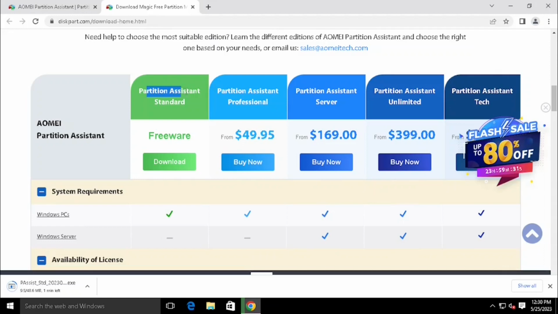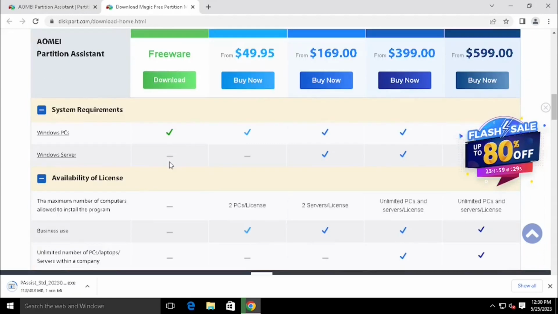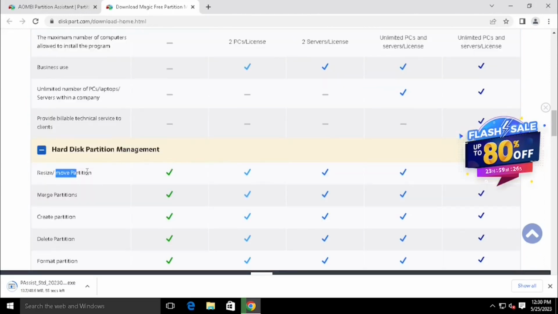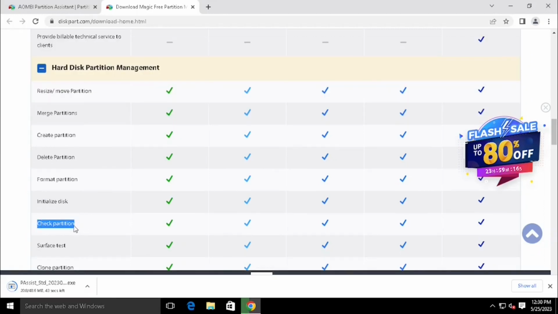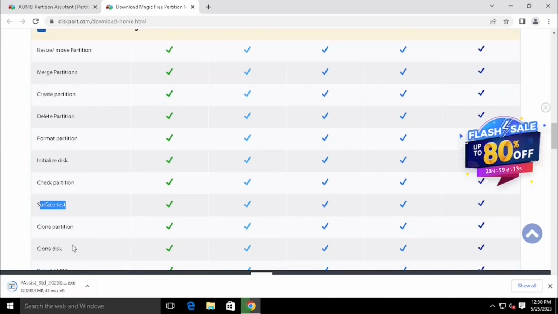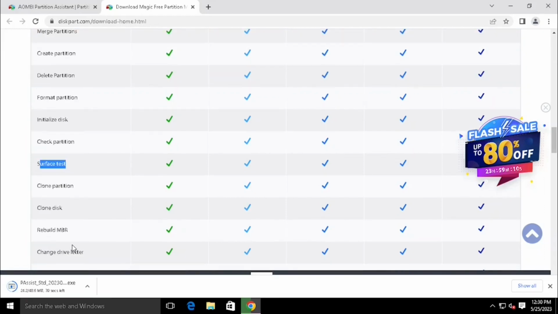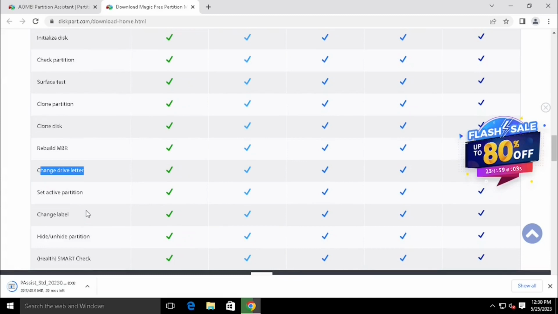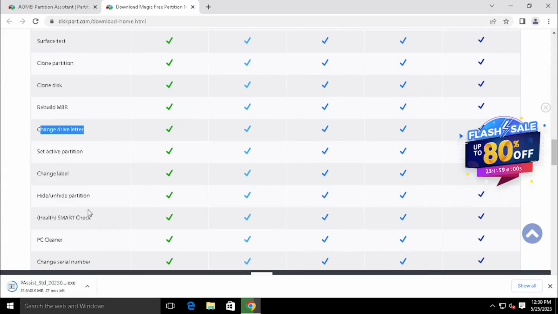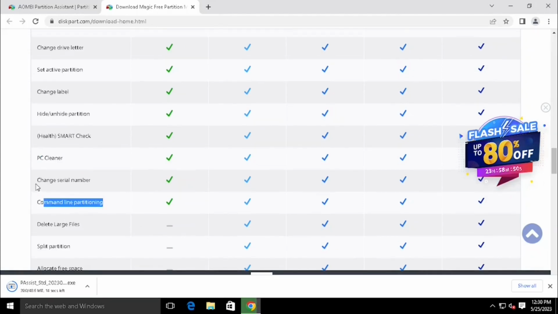Using the free edition, we will get options like resize, move, merge, delete, format, clone, and check partitions. This is the option for managing the partition. Besides this, for managing the entire disk, we get options to clone the hard drive. That means we can clone the hard drive to another SSD. This is also available in the free edition. Using the paid edition, we can have multiple options. Here we are using the free edition, so the options will be fewer compared with the paid version.